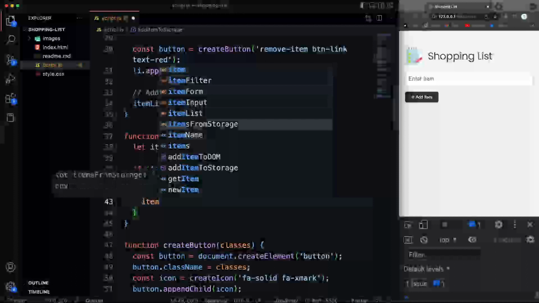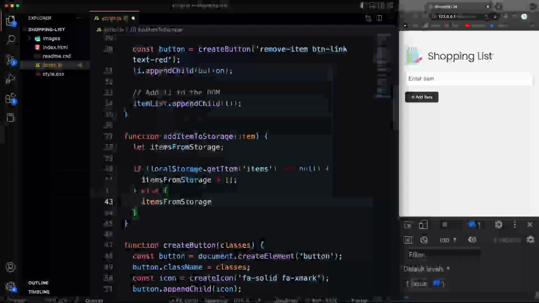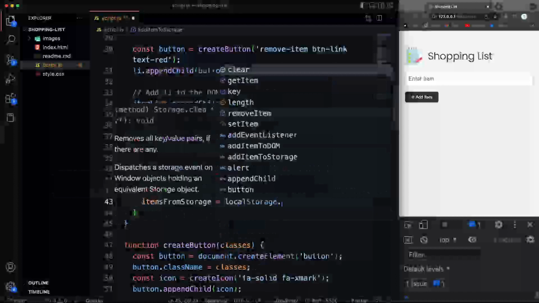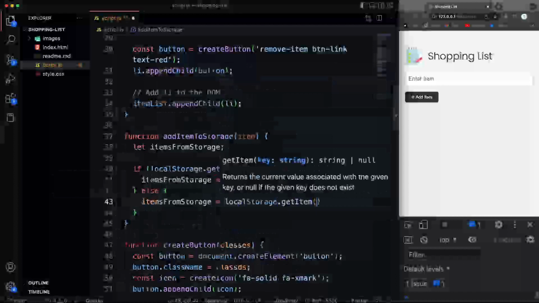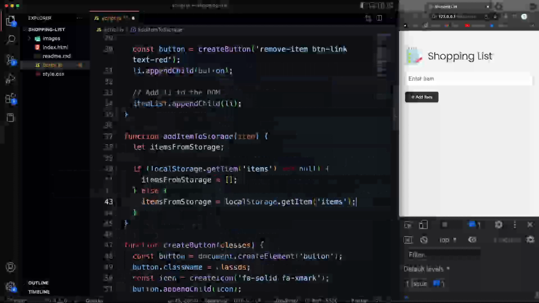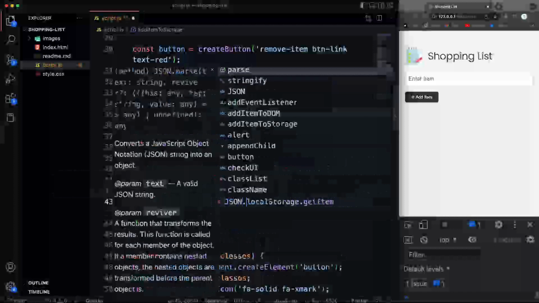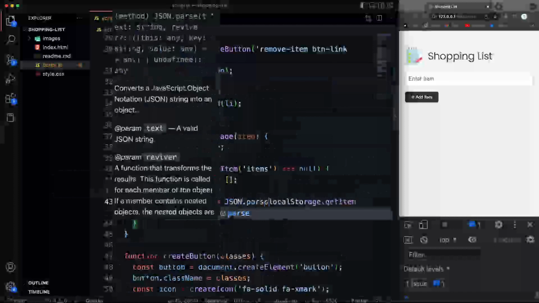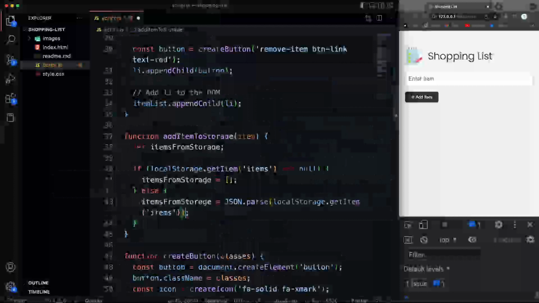So we'll say itemsFromStorage, and we're going to set that to the array of items in storage. So we can get the items with .getItem, and then pass in our key, which is items, but this is going to give us a string. I want it to be an array, so I'm going to just parse it with JSON.parse, wrap that, and that should give us the array.